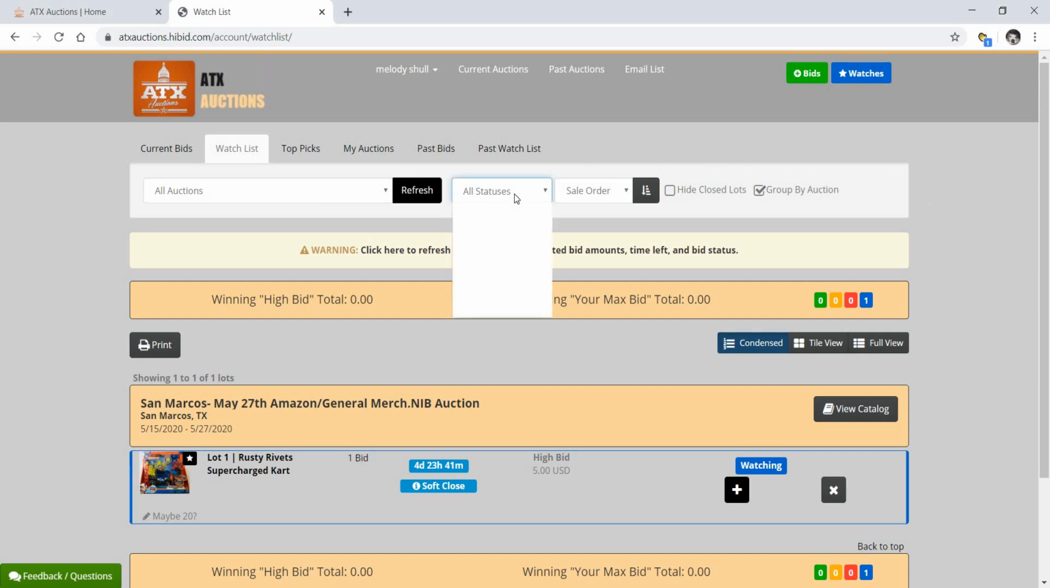The different functions here in your watch list will show you everything you're watching in every auction. It'll show you what you're winning, what your total max bid is. All these numbers are what you're winning, pending bids, declined bids, and watched lots. And we have all the other past things that you can look at based on your activity. It won't show anything for this account right now.